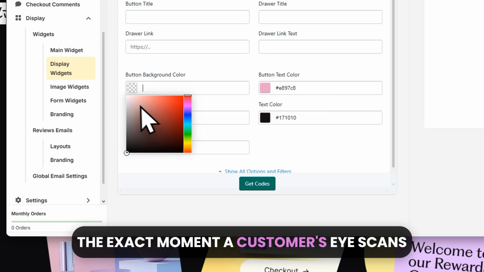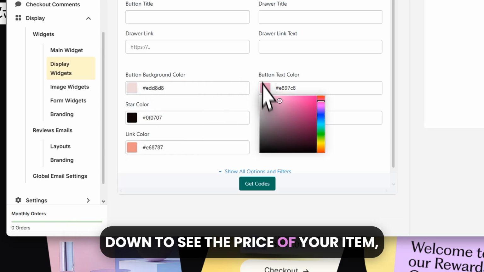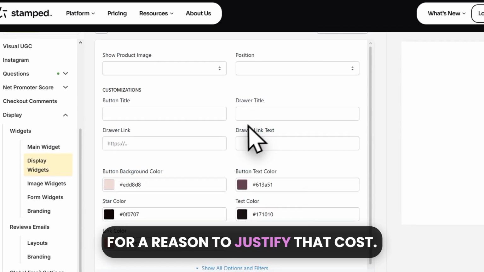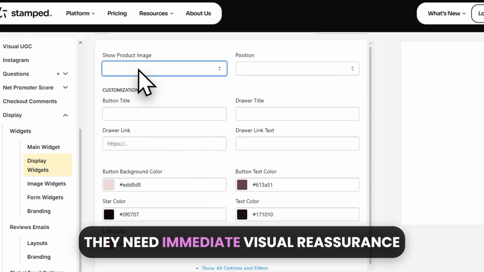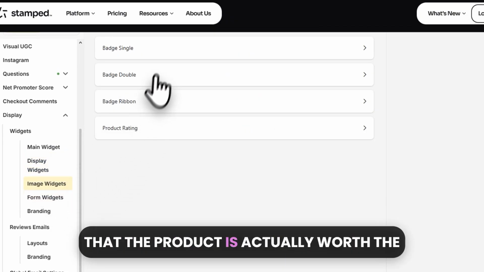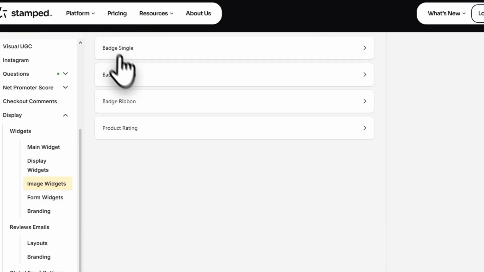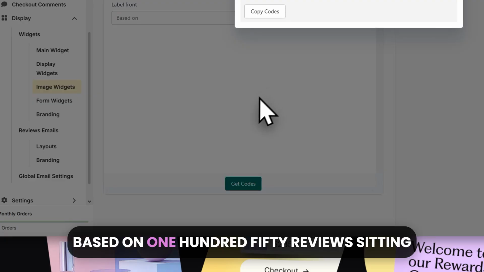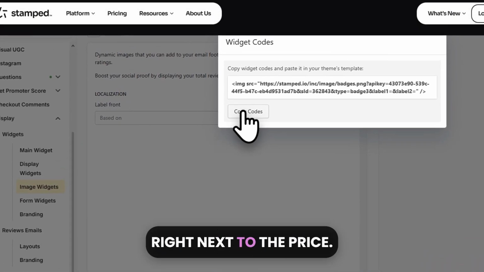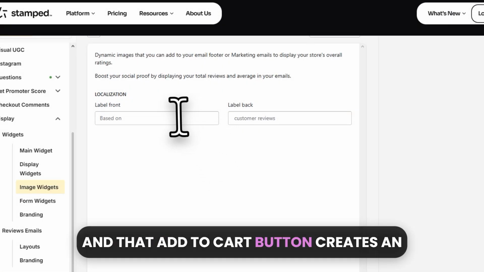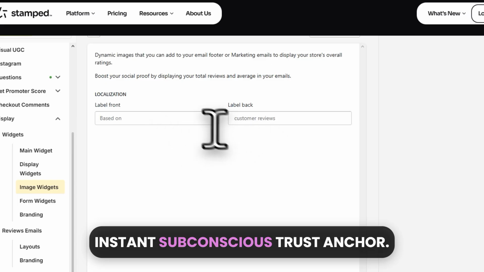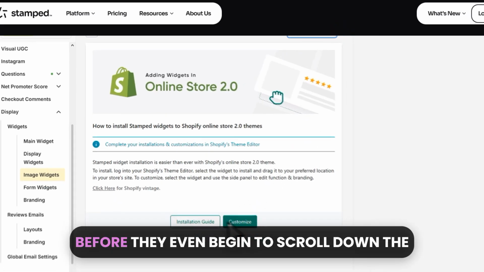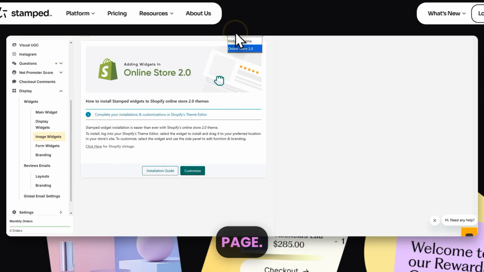The exact moment a customer's eye scans down to see the price of your item, their brain immediately starts looking for a reason to justify that cost. They need immediate visual reassurance that the product is actually worth the money you are asking for. Seeing a bright, highly visible 4.8 stars based on 150 reviews sitting right next to the price and the Add to Cart button creates an instant, subconscious trust anchor. It completely validates their desire to buy before they even begin to scroll down the page.